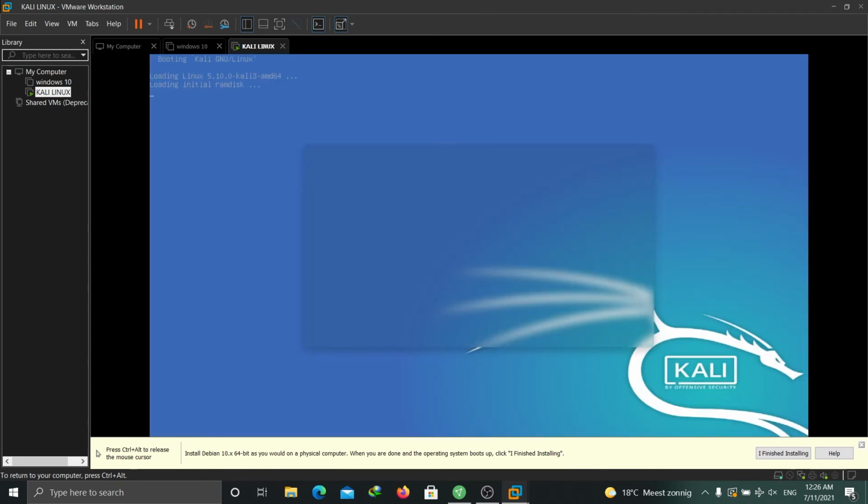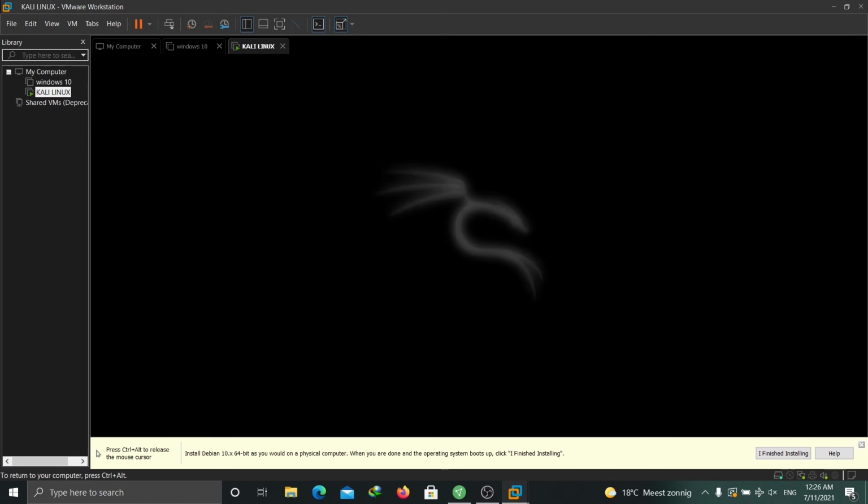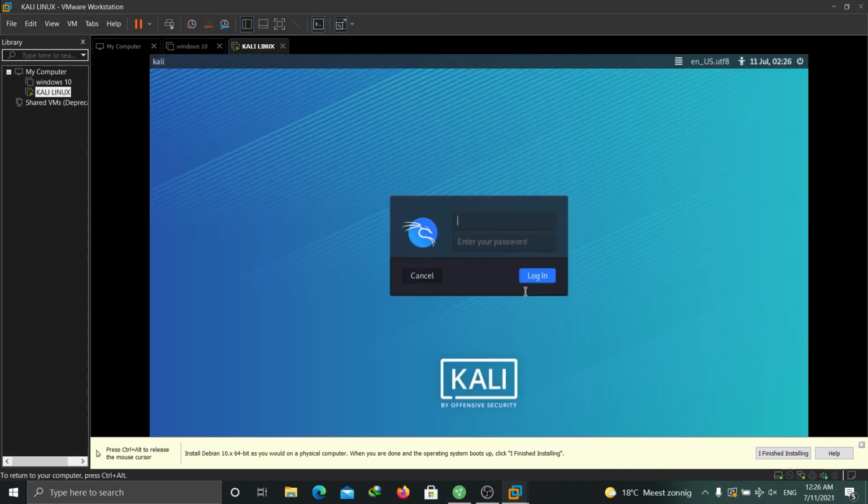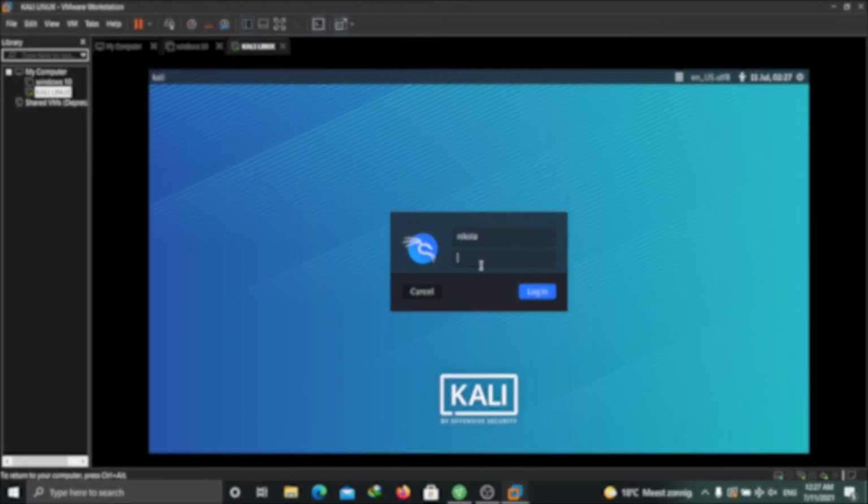And now wait until you see the Kali logo. And here we go, click on I'm finished installing and that's it. Okay, we've successfully installed Kali Linux on a virtual machine and we can have fun with it.